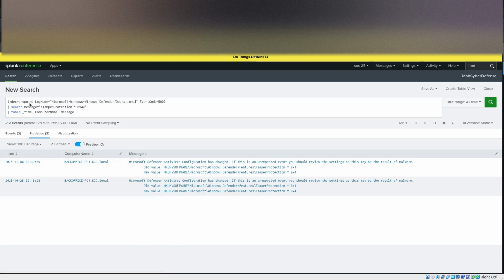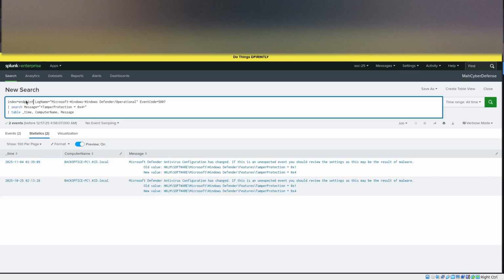The first thing we need to set is the index for the query to search, which is endpoint for us here. Then we need to mention the log name, which is Microsoft-Windows-Windows Defender/Operational. And then we have the event code, which is 5007. This specific event ID logs when Defender settings change, not malware detection, not scans, but configurations or modifications. And then we have message, tamper protection, and then it says equal 0x4.